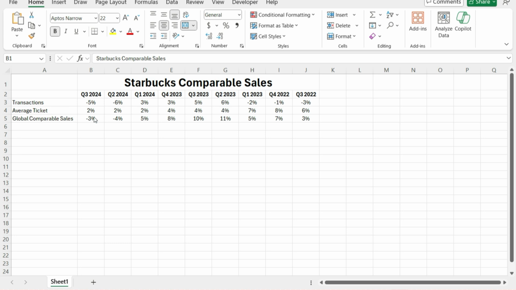So for the most recent quarter, there's a 3% decline in comparable sales. 2% was a positive impact in average ticket, but there was a minus 5% decline in the transactions. And so the idea is that these values will add up to this, so we can see what effect each component had. Was the growth rate due to an increase in transactions or an increase in price, or vice versa?